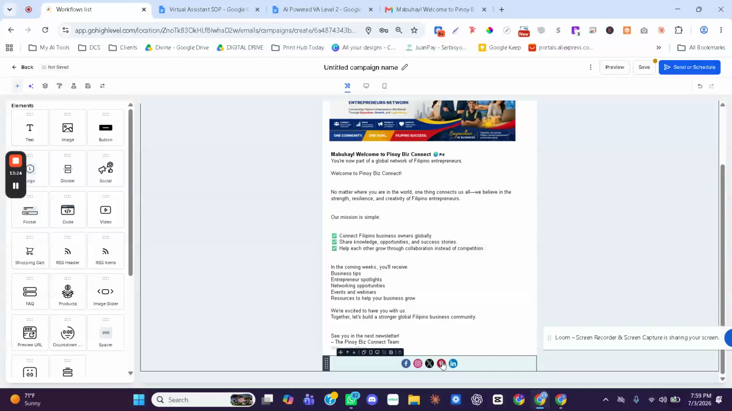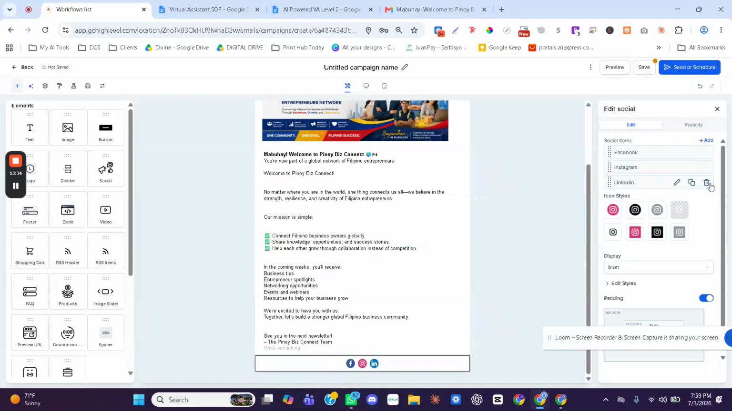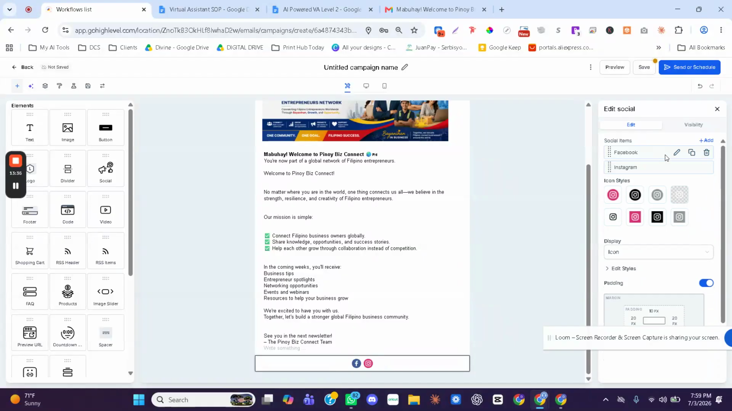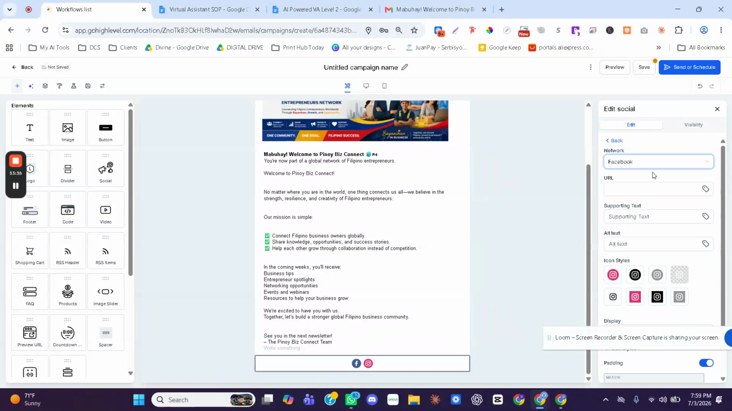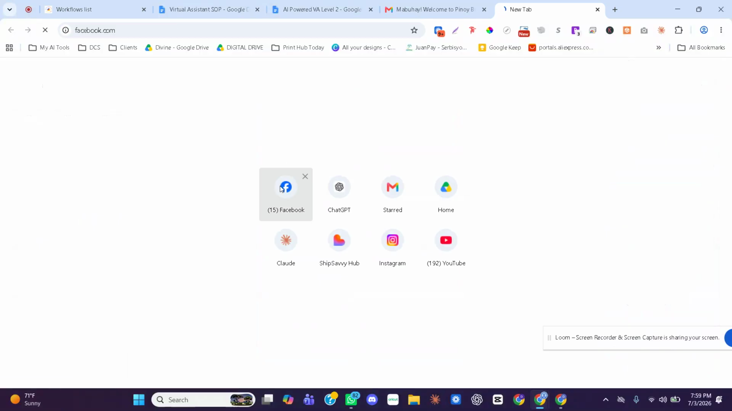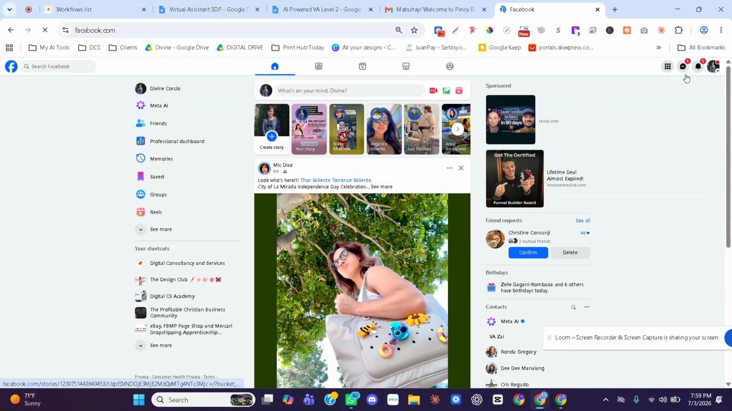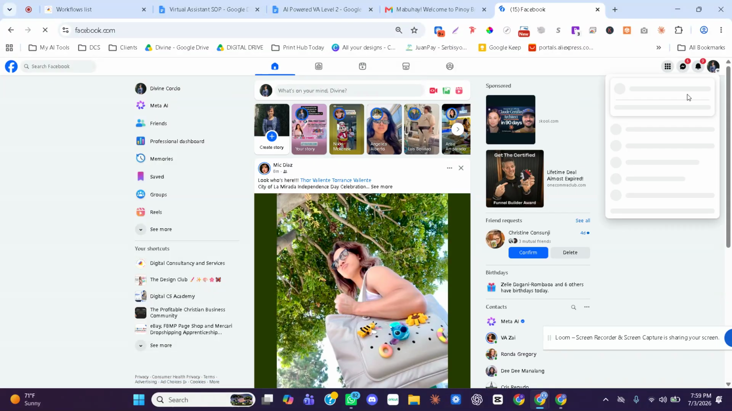So now you can just add the icons for your Instagram here. For example, like this. I don't have X, I don't have Pinterest, I don't have LinkedIn, so only this. Just add your URL here. Facebook. So let's switch to our account.